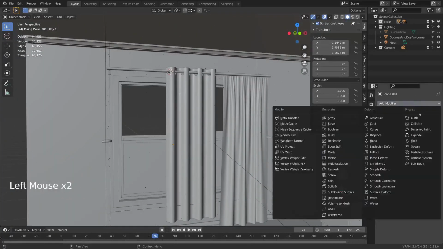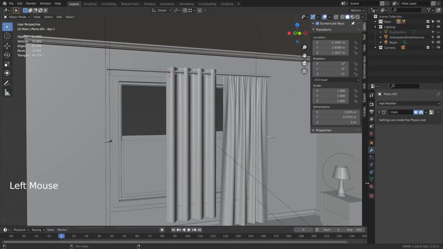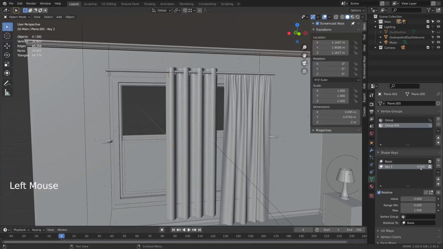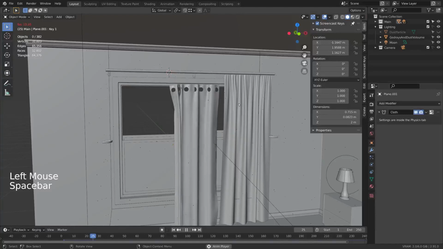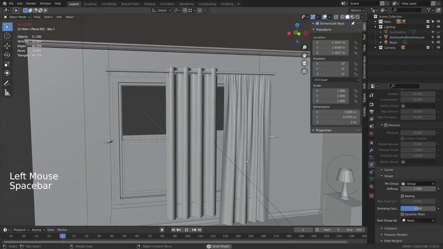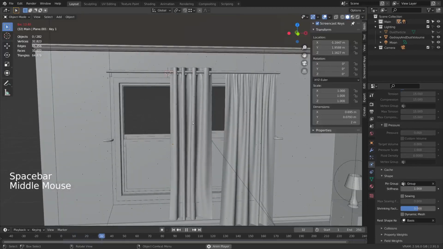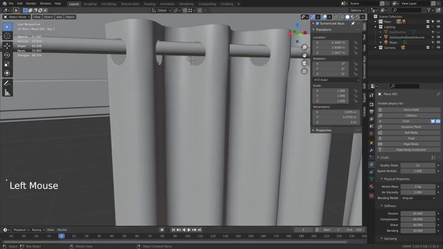Now add my cloth. As you see, it fell down, so just drag it back to 0. Go to the first frame, add a keyframe at 0, and then go to about the 20th frame or so and add a keyframe at 1. Press play, and you see we forgot to add our pin group, and add our pin group. And now it works.